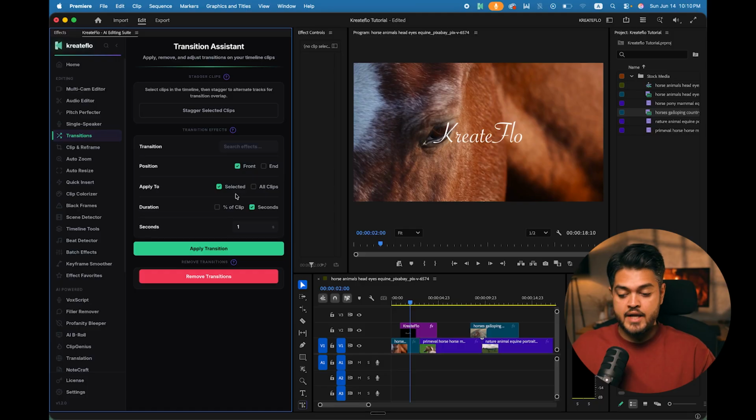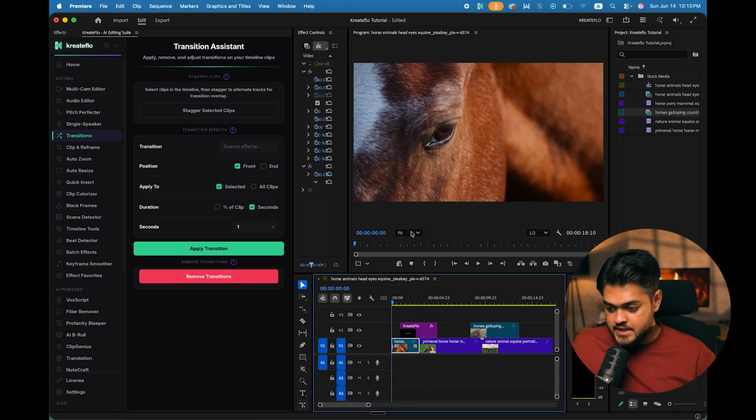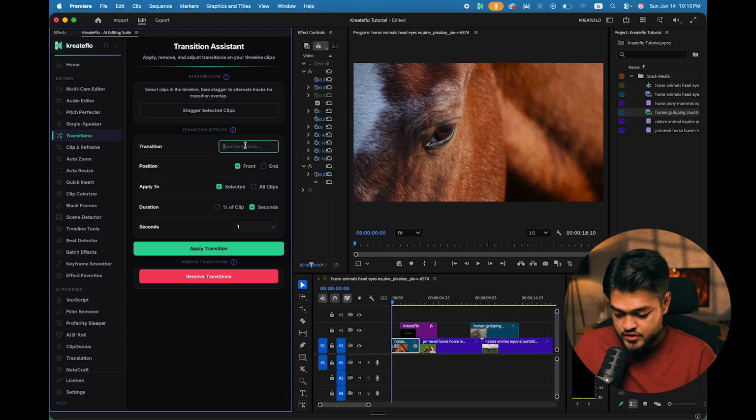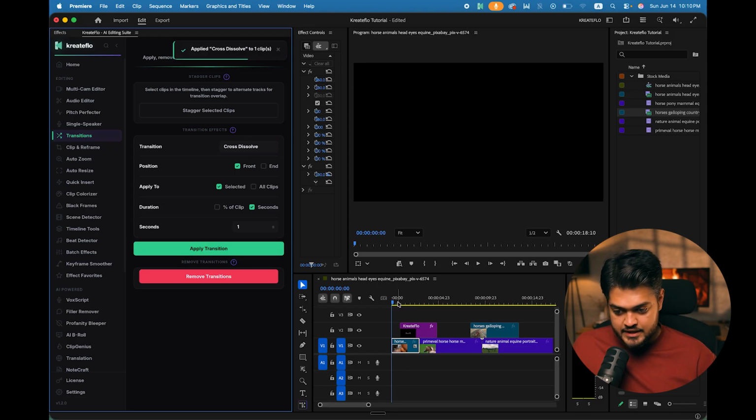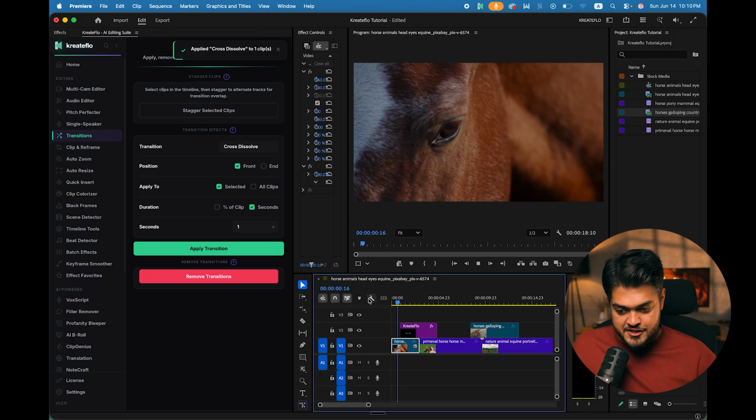So I'm just going to show you the process of how it's done. So we have a few clips set up here to demonstrate how this is used. So I'm just going to go to the front, click this, and let's say I'll just use cross dissolve and apply transition. And as you can see, it's here.